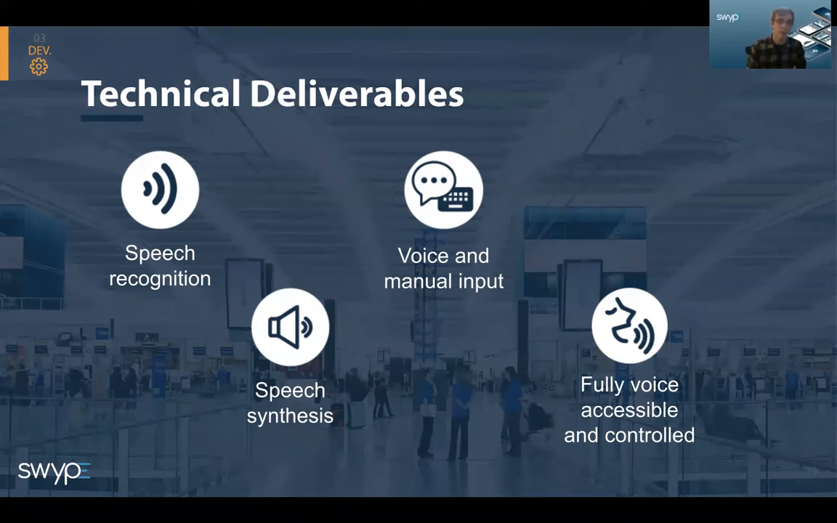The voice and manual input was really important to support because we have to make sure that the border officer is able to take the phone out and correct something very quickly, then put it back away and still have the voice commands be active. And after all of this was done, we managed to create a fully voice accessible and controlled app in order for the border officers to be able to go through their people faster.